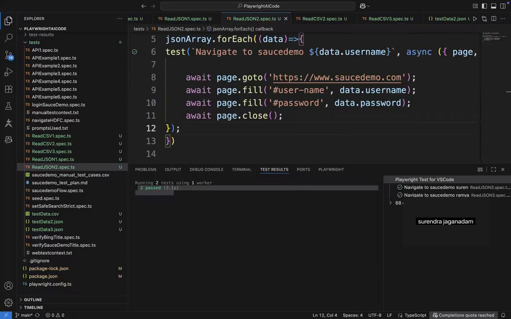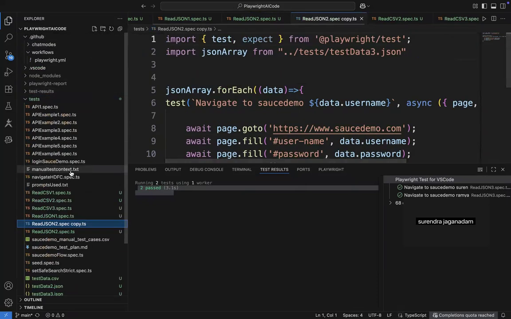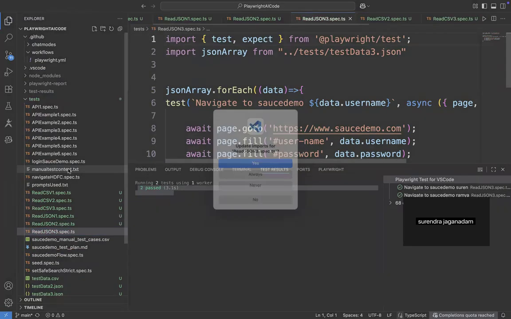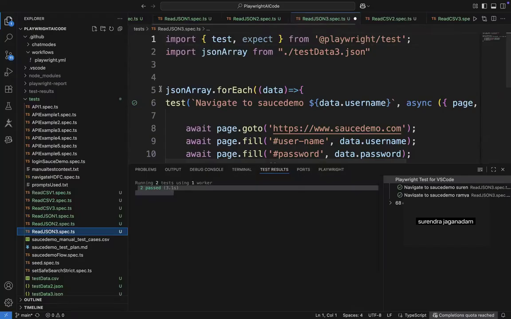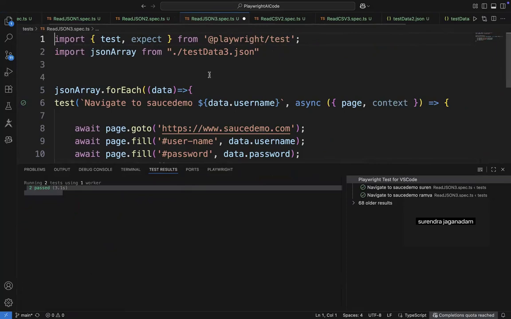Welcome back. So now let us see how exactly we can read the same information using a for loop. Okay, so let me copy this particular program. Let me paste this program again, and I am naming it as ReadJSON3. So wherever the for each loop is there, I just want to replace it with a for loop. Okay, that's it. Let me kill this one.